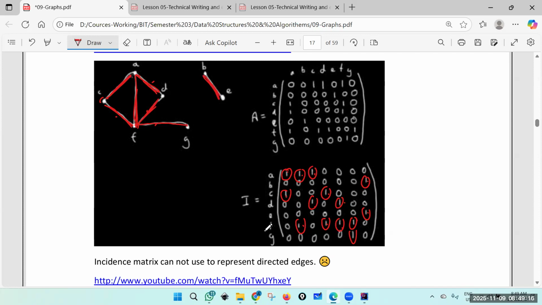So the number of rows is the number of vertices. The number of columns is the number of edges. Of course, this is not a connected graph. So that is called an incidence matrix. Is it clear the difference between the three?